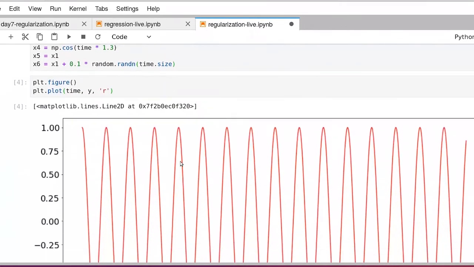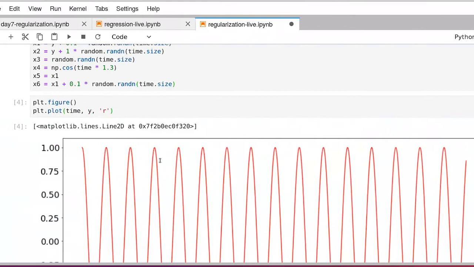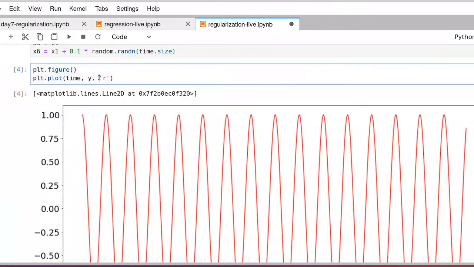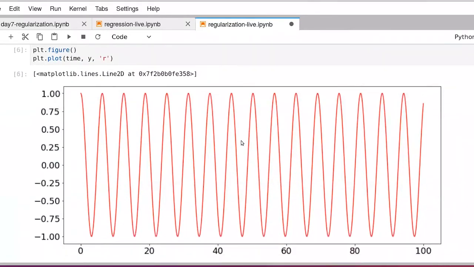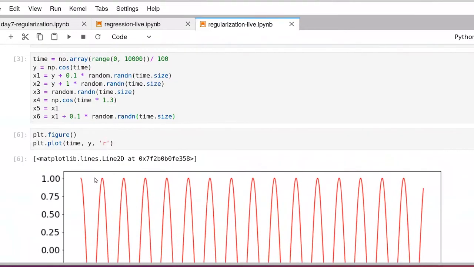So there's our function that we've created. Actually made that a little bit too big of a figure, so let's cut that down a little bit here. Sorry about that. 14 by 6 instead. So that should make it a little bit easier to see. There we go. So this is what we would expect from a cosine function.